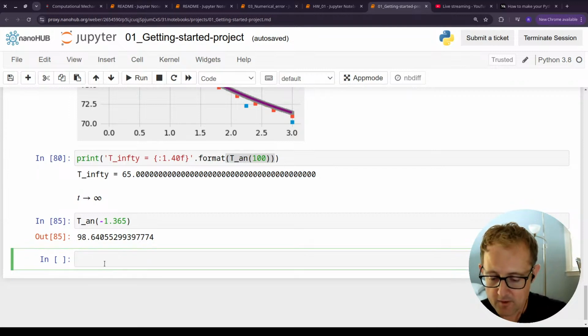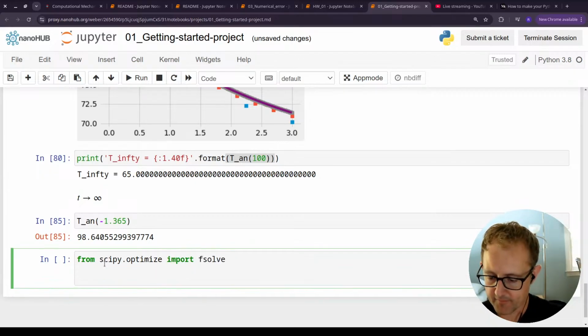There are better methods for guess and check, and we'll talk about them in Module 3. They're called root finding methods. But we can import them: from scipy.optimize import fsolve, and then fsolve of t analytical, and give it some initial guess, -1.